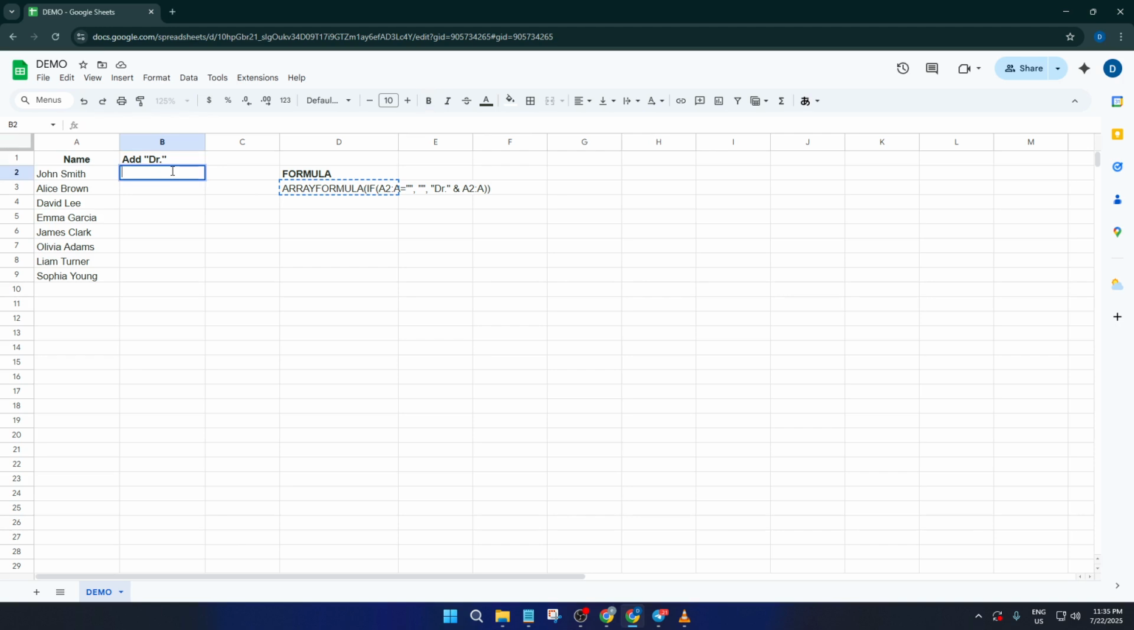Now we're going to use something called ARRAYFORMULA in Google Sheets. If you haven't used it before, don't worry. ARRAYFORMULA basically tells Sheets to apply your action to an entire range rather than just a single cell. It's like setting up a conveyor belt. Instead of attaching a label to one box at a time, you automate the whole process, and every box that comes down the line gets that new label instantly.